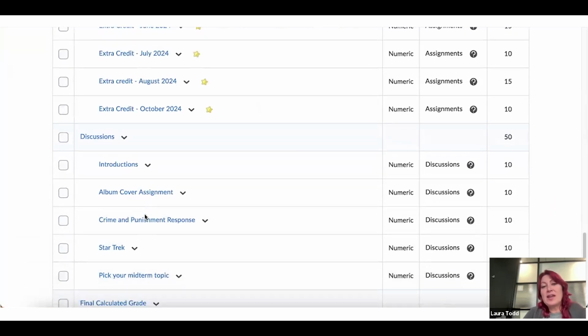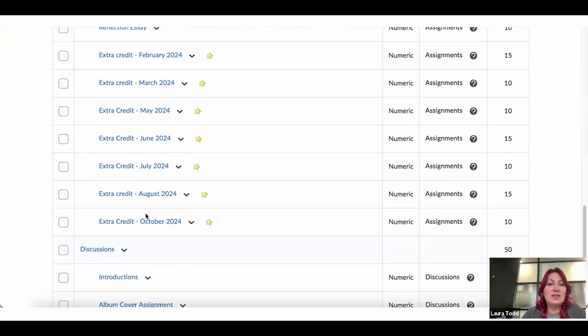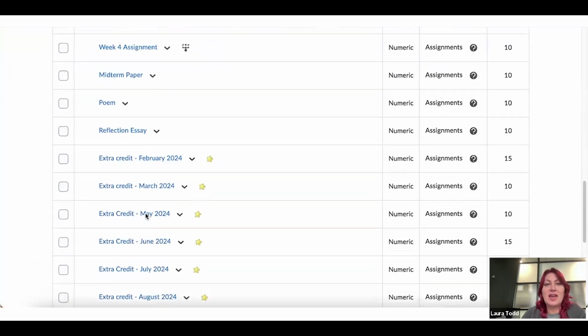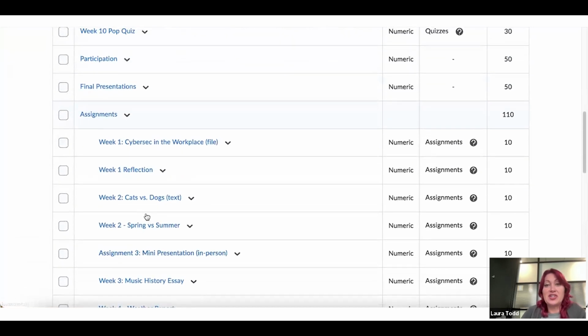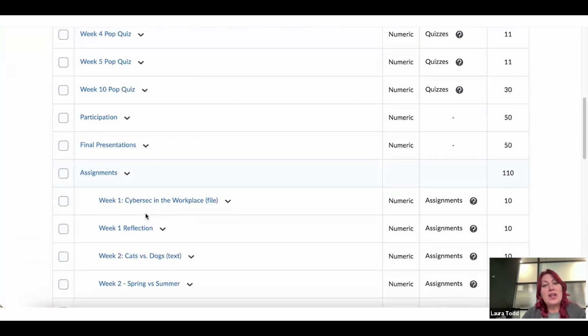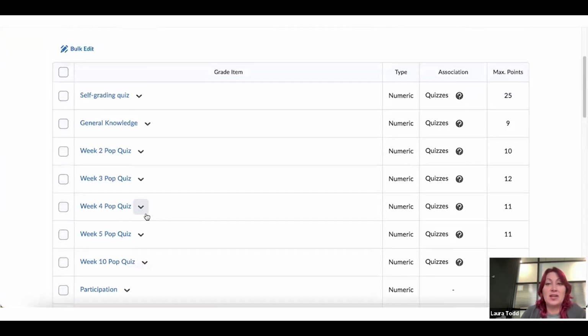So again, I want to say you can use categories just as a way to make your grades look a little bit more organized and a little less chaotic. If you have a bunch of items, you don't have to. It's just a suggestion. If you choose to do weighted categories, you do have to create assignments. But if you're just doing points, categories is just an option to get organized.